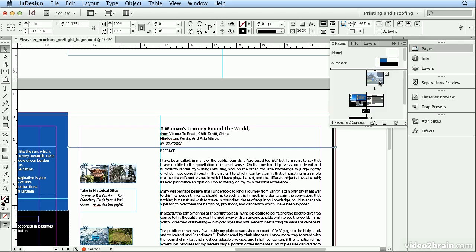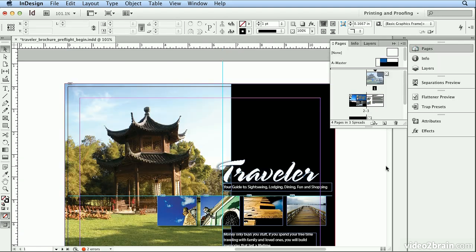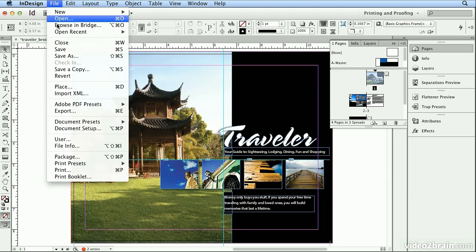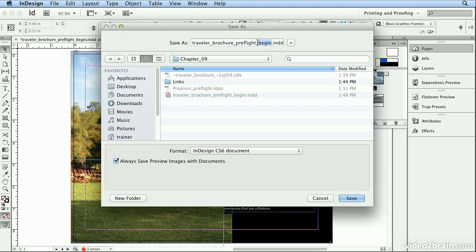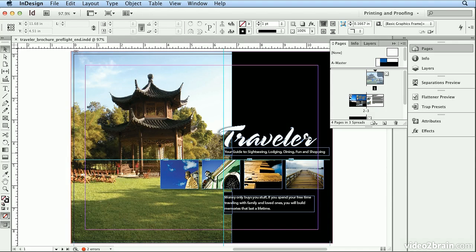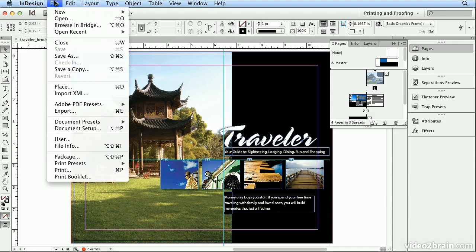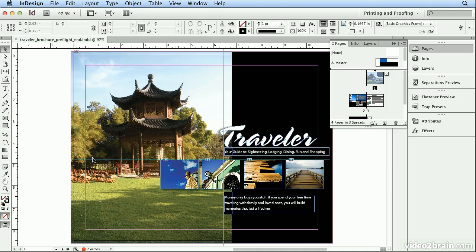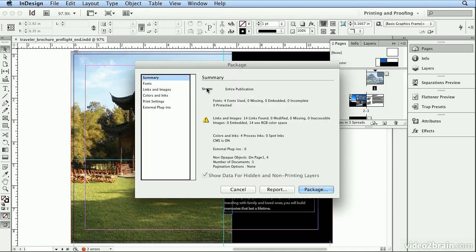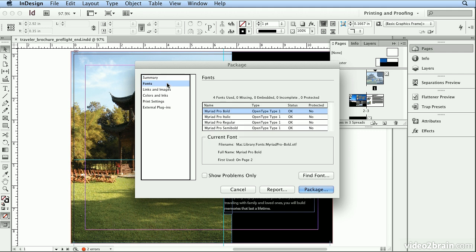So I'll come back to page 1, and before I collect everything, I will do a Save As, and I'll call this my end file, and I'll choose File, Package. With Package, InDesign will check the entire publication. I can look at all fonts used, and they're all the Type 1, the preferred OpenType, fully cross-platform font technology that is preferred for high-end printing and publishing or prepress.